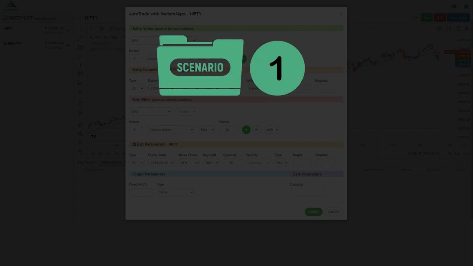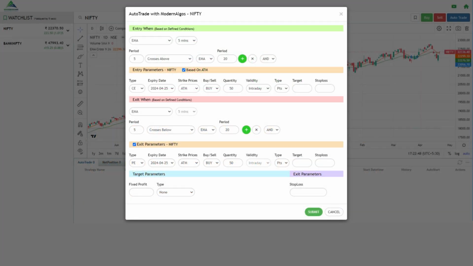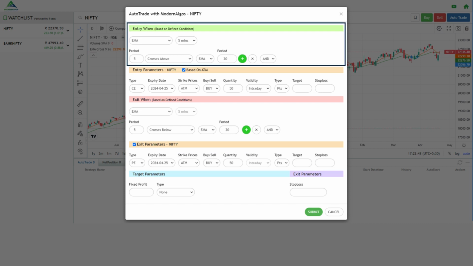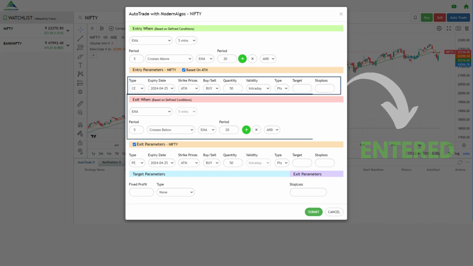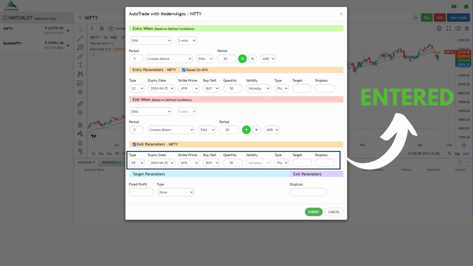Scenario 1. Defined entry and exit conditions and entry and exit parameters. For instance, you have mentioned the conditions as enter when the EMA5 crosses above the EMA20 and exit when it crosses below. And in parameters, buy a call, strike or ATM for the current expiry date upon entry and buy a put, strike or ATM for the current expiry date upon exit. This implies that upon satisfying the entry criteria, the call option will be entered, and upon satisfying the exit criteria, the call option will be exited while the put option will be entered.